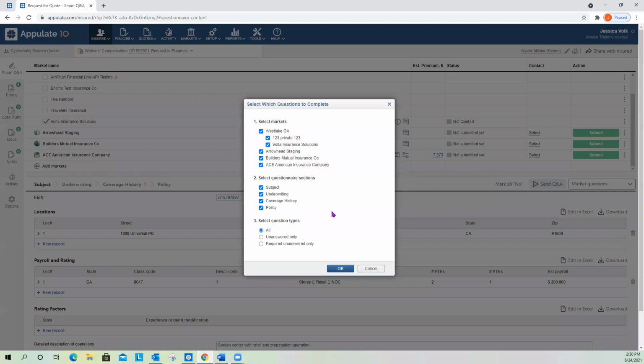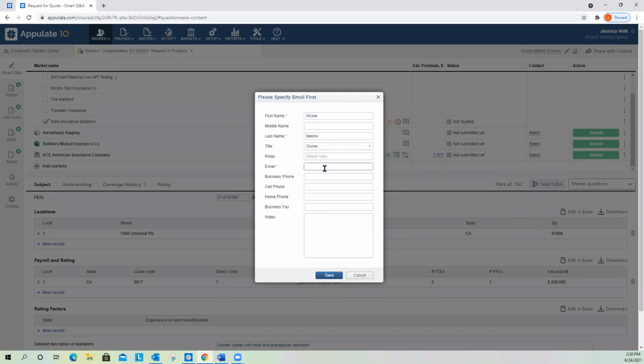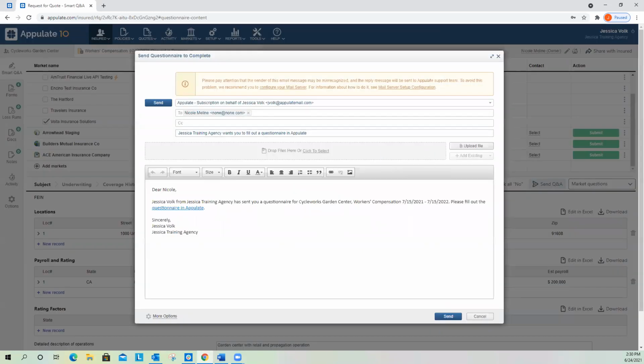This option allows you to select exactly what you want your insured to answer specifically. So I'm just going to deselect a few things. Once you click OK and enter your insured's information and click Save, an email will automatically generate. At the top of my email, you see a yellow informational box. It's asking you to configure my email. I highly recommend that you complete this step. Once you click Send, the system will then send a link to your insured via email.